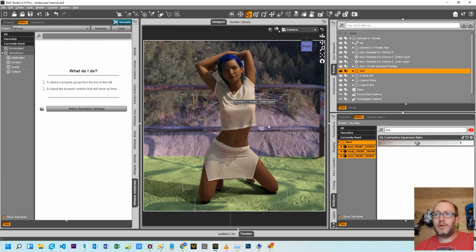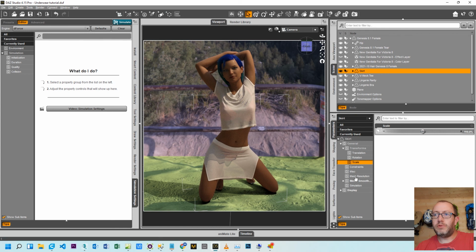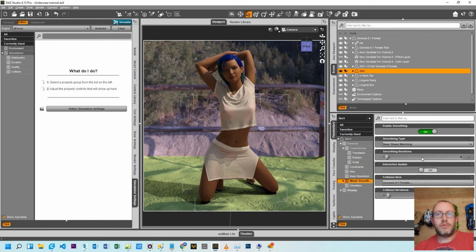Sometimes if you've got extra mesh smoothing, it will smoothen your clothing off in such a way that it intersects the underwear again, but if you decrease your smoothing iterations down, you can try increasing your collision iterations on the mesh smoothing as well, and that'll sometimes force it outwards. And that's it.